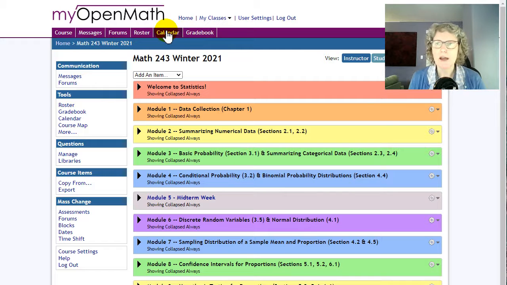You might want to use the calendar too to see when things are due, but in general they're always due Monday nights, unless there's a holiday. So the calendar's pretty straightforward. You also have the similar tools on the left here: roster, gradebook to see your scores or see if you've completed everything, and so on. Okay, I have some extra things here because I'm an instructor.